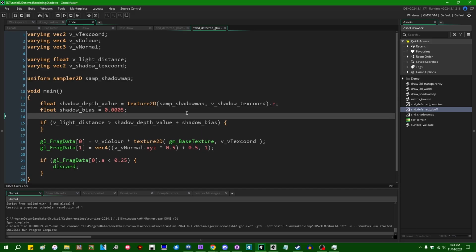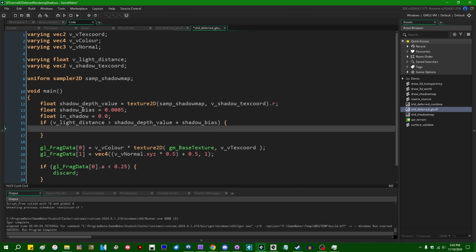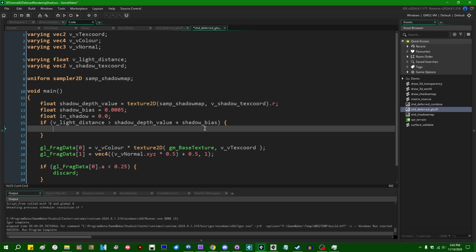Let me just define another float outside of this, something like float in shadow. Let's do the opposite. Let's assume you're not in shadow, unless the distance to the light is greater than the distance on the shadow map. And if this condition is true, we can say in shadow equals 1.0.